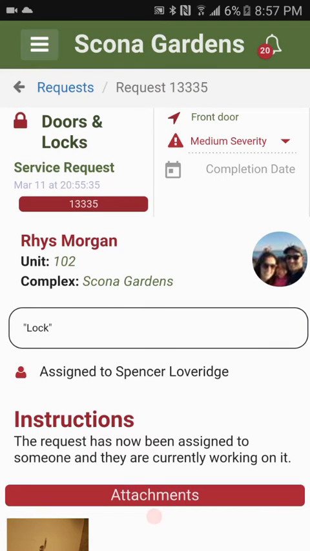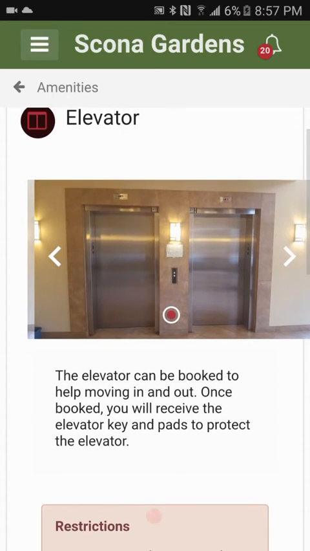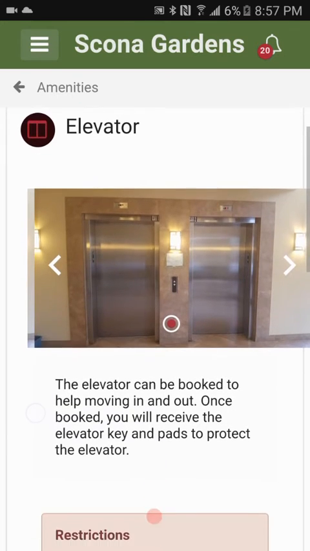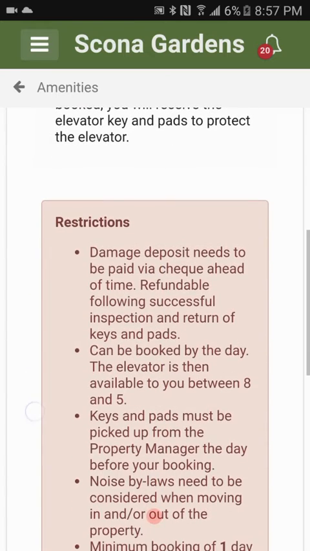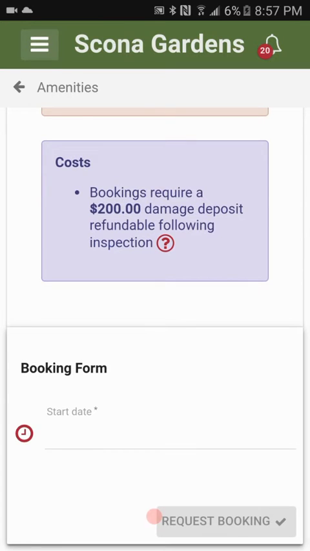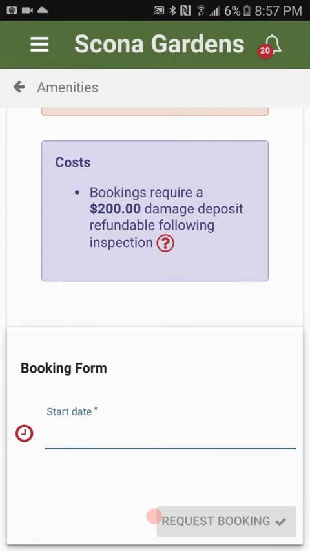So we can click on book amenity, and what this will do, this will take us through to the option to book an elevator or a guest suite or a party room, whatever your building might have in your situation. So we'll look at elevator. We have some policy restrictions, we have some photos, we have the costs, and we have a bookable calendar as well. So I can book the dates, and it'll tell me where there's availability. Right now it's fully available.